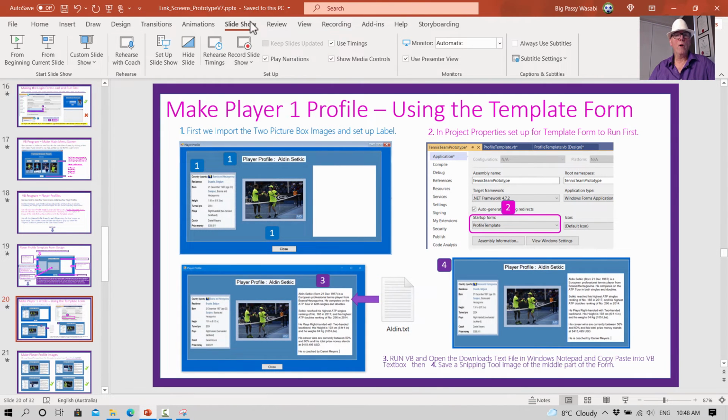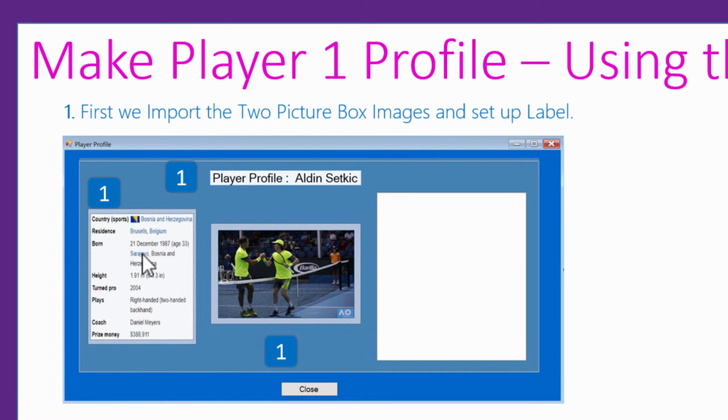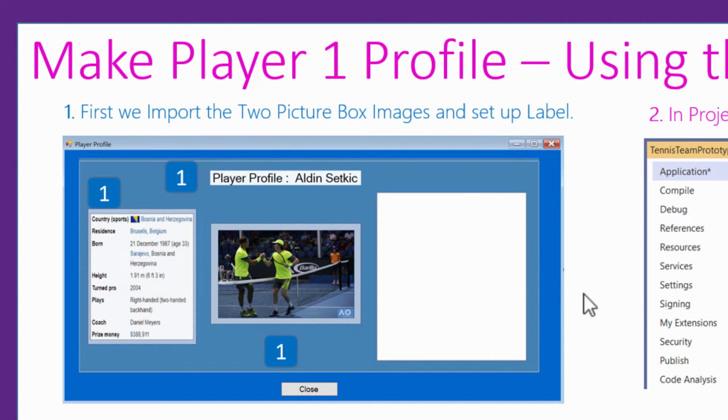All right, so what we've done is we went to Wikipedia and there are some stats there. So we just drew around them with the snipping tool and saved that information as a JPEG. We've now just put that JPEG into that picture box. This is a picture you can get from the downloads and that goes in that middle picture box. We've just edited the label up here to say the name of the player. Player 1 is Alden Setkic from Bosnia, Herzegovina, and in here, what we do is there's a text file you can get from the downloads and you can paste the information in here.